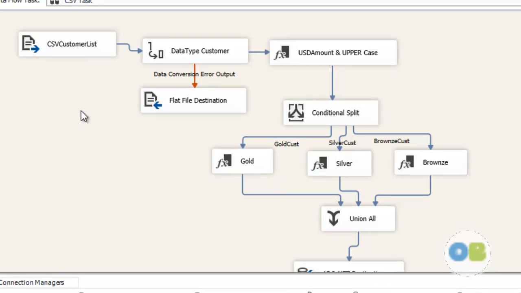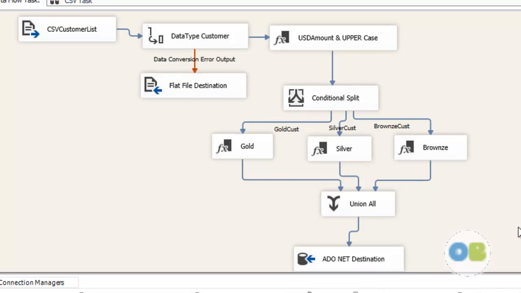And you can see that we did some data type conversion here, and we also derived some column, that is the USD amount, and we changed the customer name to uppercase here, and we logged the error in the flat file destination, you can see that. And depending on some condition, we have split the data, that is, depending on the product purchase amount, we split the data into gold customer, silver customer and bronze customer. And finally, to get the single output, we use the union all component here.